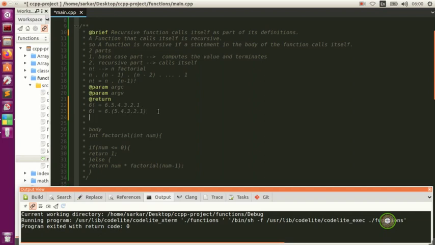Then at the next step it's 6 factorial, and it's going to be 6 times 5 factorial. So that's how it is. It's a 6 here.